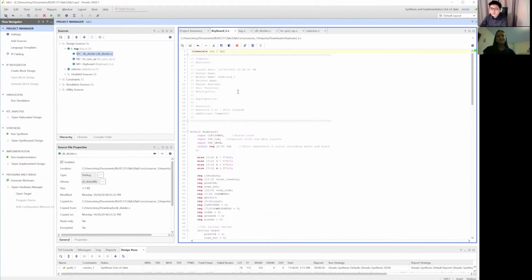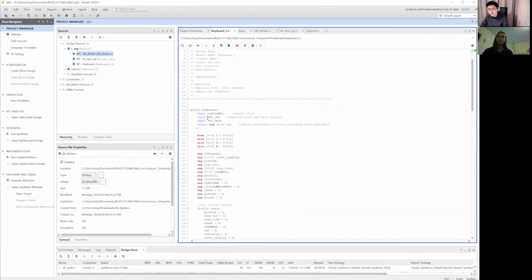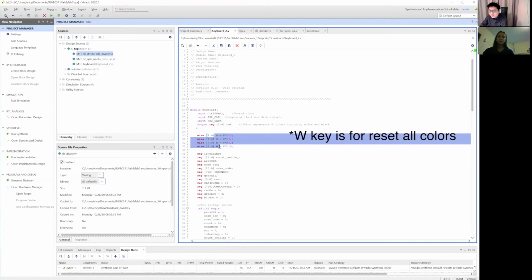I'll introduce the keyboard module. So it takes in data from the PS2 port and outputs 3 bits to represent 8 colors. The PS2 port has only 2 input wires, one is clock and one is data. So when each key is pressed, the PS2 data port will take in 11 bits and use 8 of them as data, and that's what they have for the R, G, B, and Y. So that's only 4 keys that we're using.